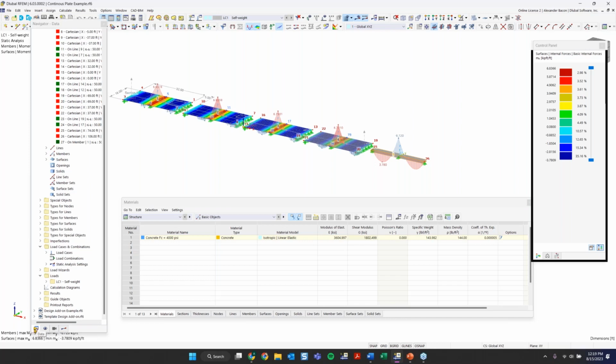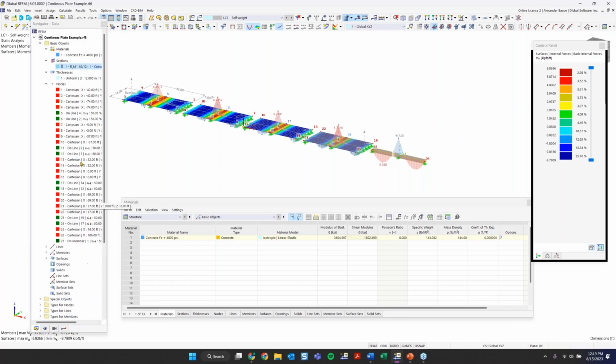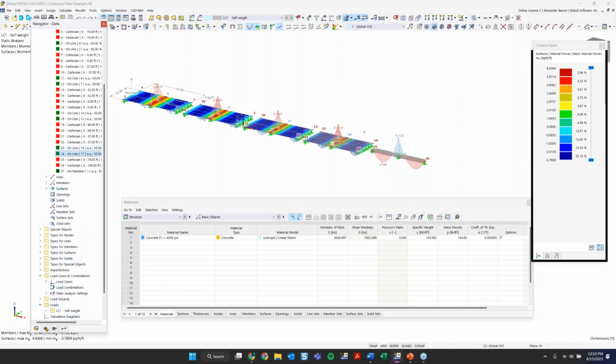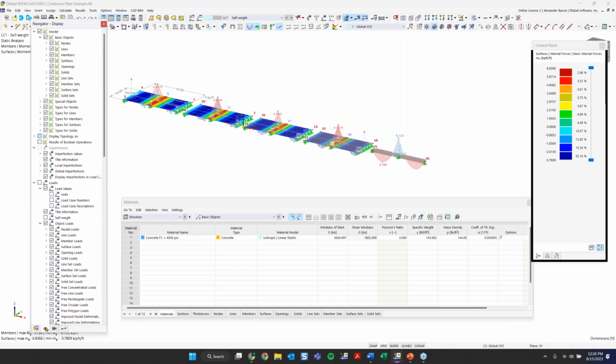But mainly there are four tabs at the bottom of this panel. So right now, this is our data. This is all of our data. We're in our data tab here. All of the model data is organized here. But then we have our second tab, which is our display tab.